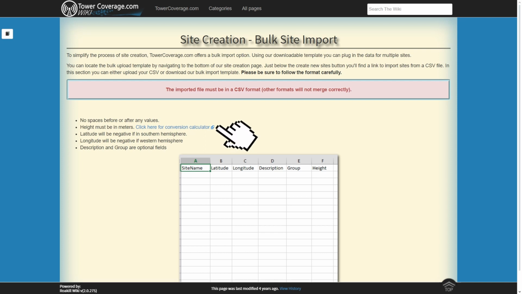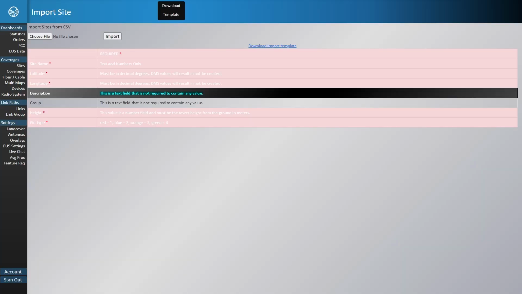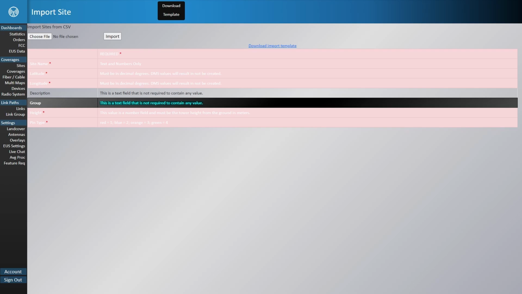If you need help, there's a handy conversion calculator link on our wiki page for bulk site imports. You'll find it under the format requirements. As with individual site creation, description and group are optional.